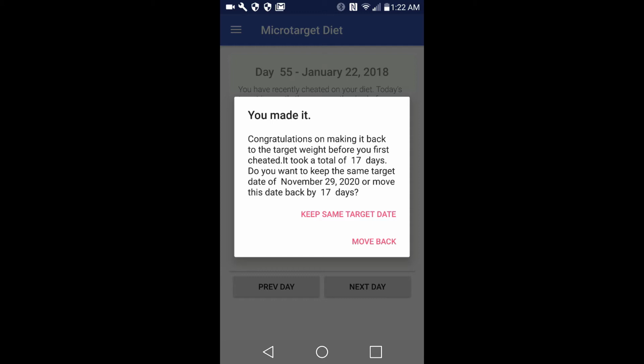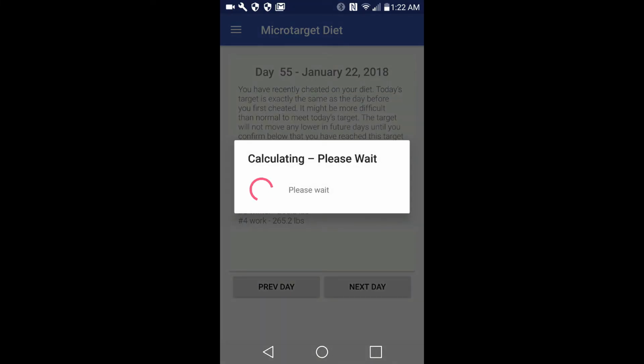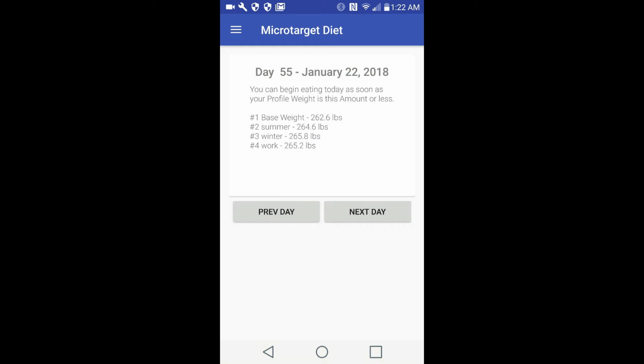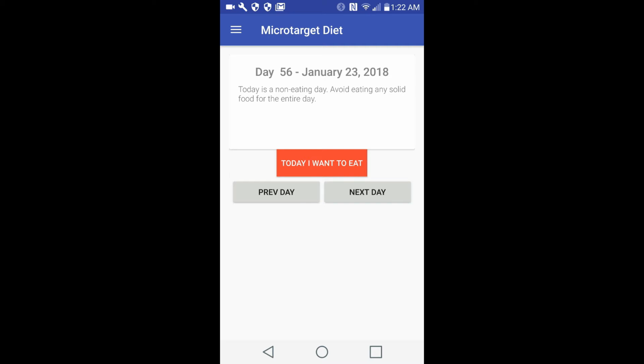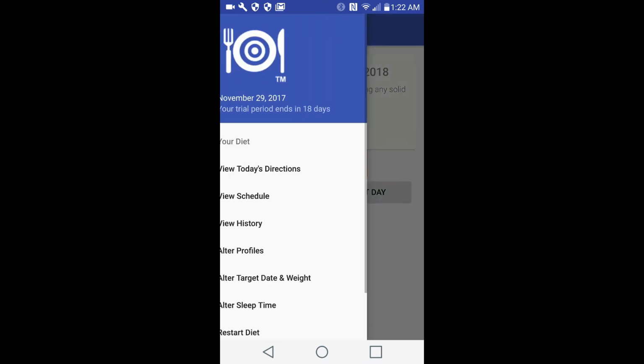So just to show you an example, I'm going to press move back. Here I am pressing the new move back button, and now it does a new set of calculations based on my answer. It incorporates my answer into that. So now I'm going to move forward to day 56. This is a non-eating day, but I want to show you something.